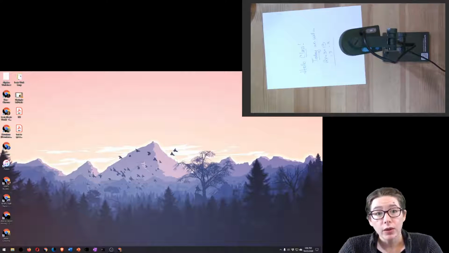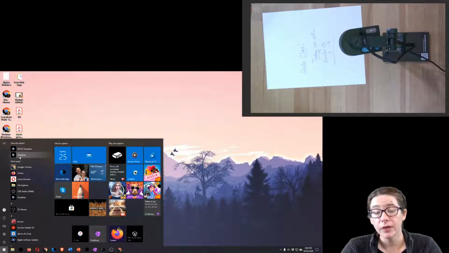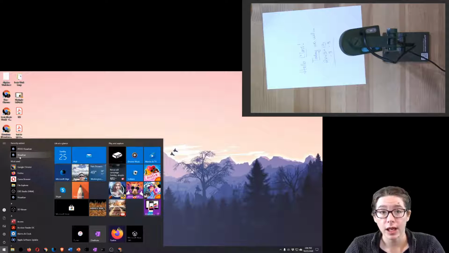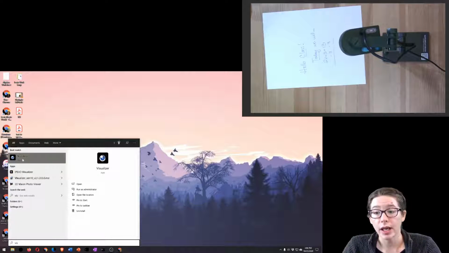So once you've downloaded and installed the Visualizer software, you're going to click the Windows down at the bottom left to find it. Right after you've installed it the first time, it should be up here, and the name is just Visualizer. If it isn't there, or if it isn't your first time and it's no longer up there, you can just start typing Visualizer and it will come up.